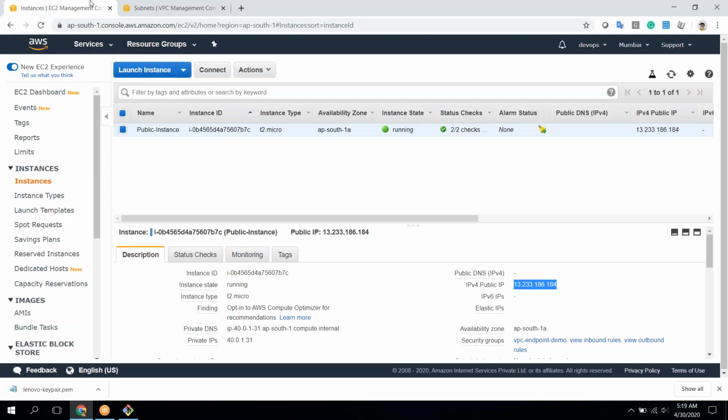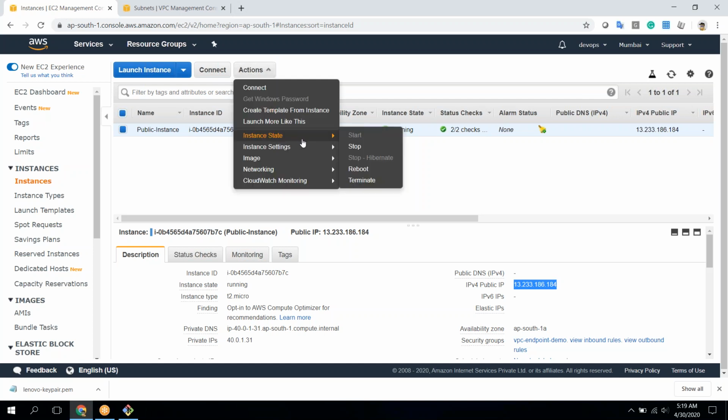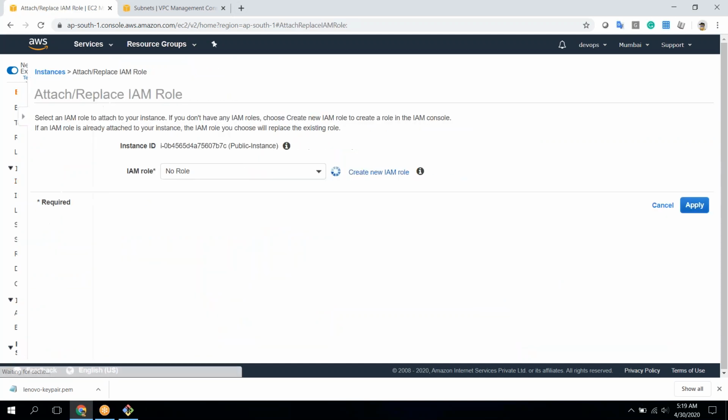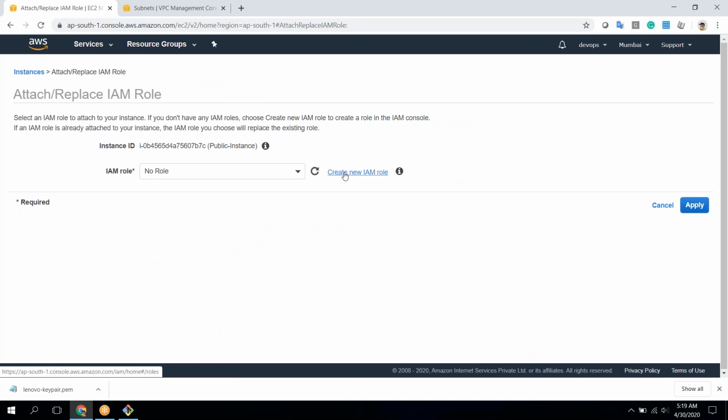So go back to your Chrome, and here, click on action, go to instance settings, and attach and replace IAM role. And this is quite useful. In organizations, we use roles most of the time, and we try to use roles as much as possible, because a role is much more secure than an access key and secret key.